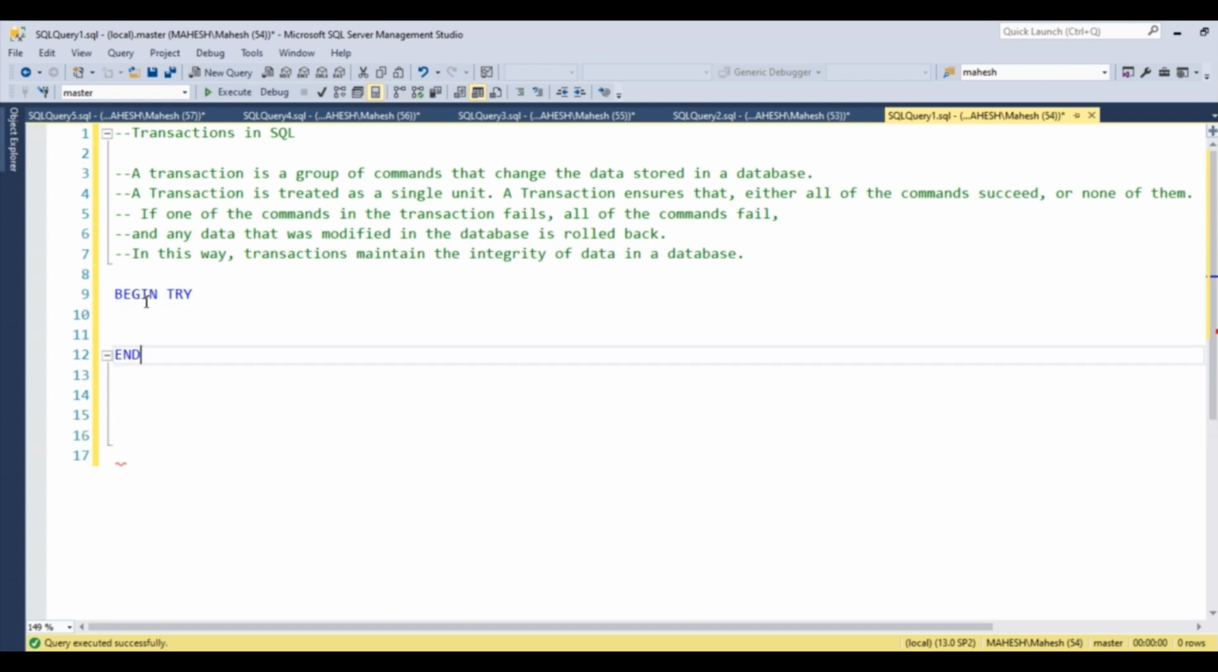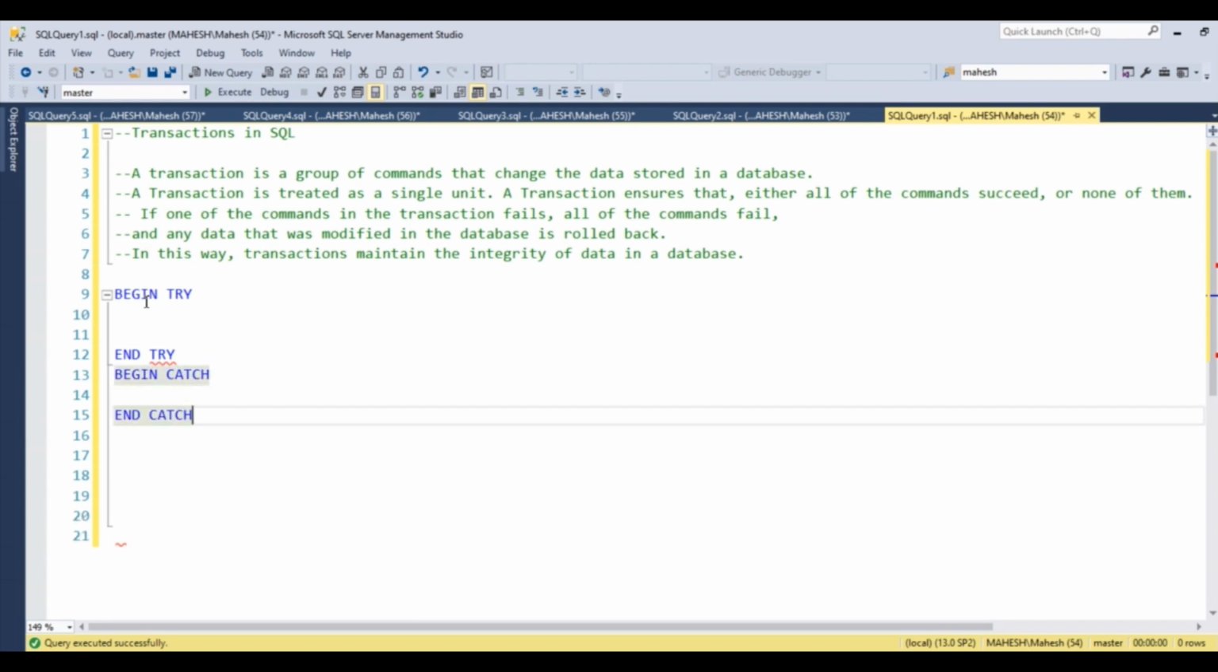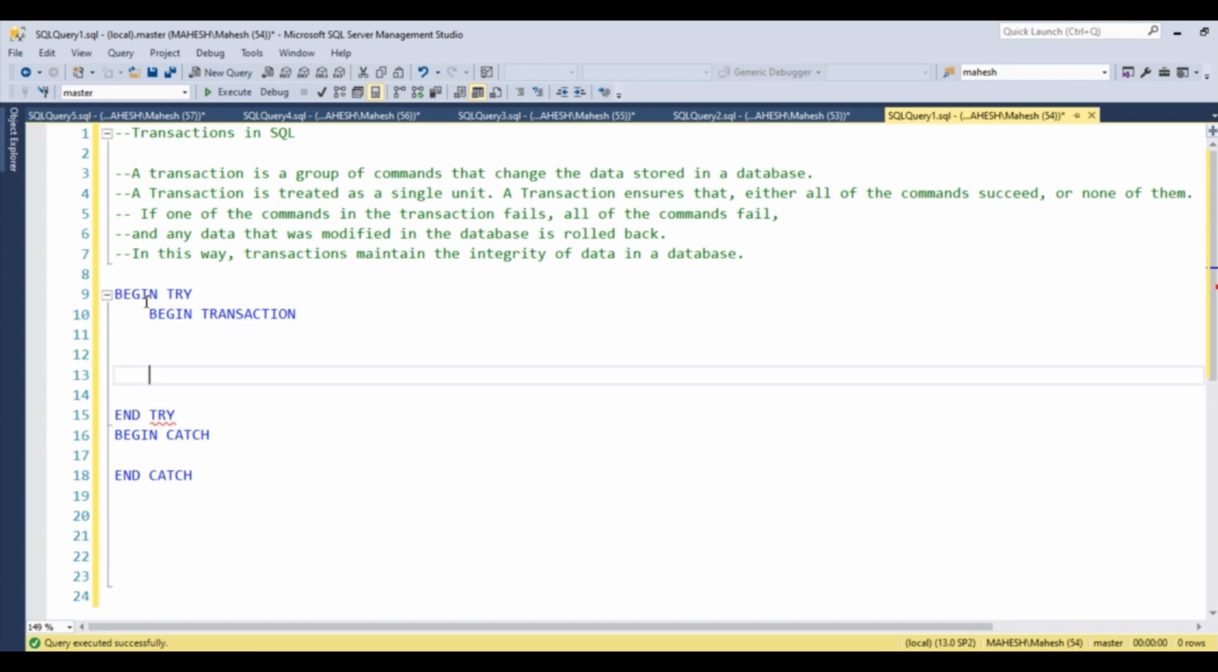try, and end try, begin catch, and end catch. So inside this try block, we'll write begin transaction. Whenever a transaction starts, we need to commit that transaction. So for that, we need to use commit transaction. And suppose if you get any error in the transaction, then we need to roll back.